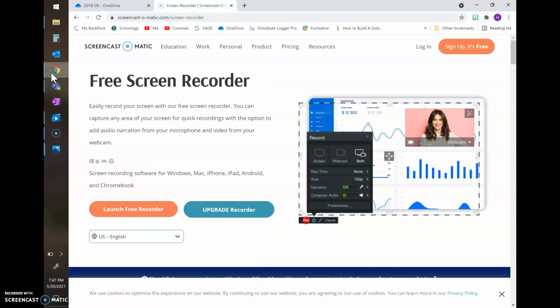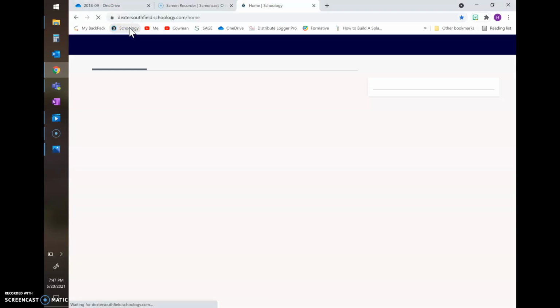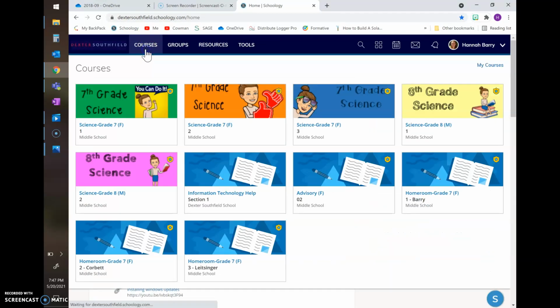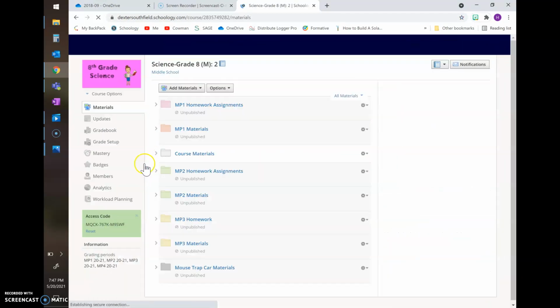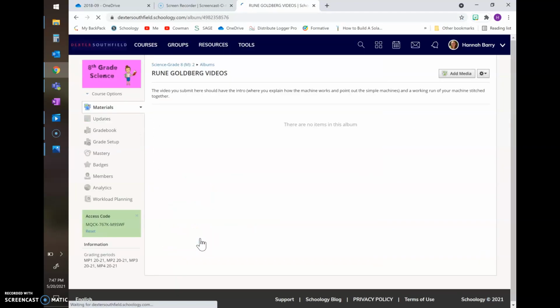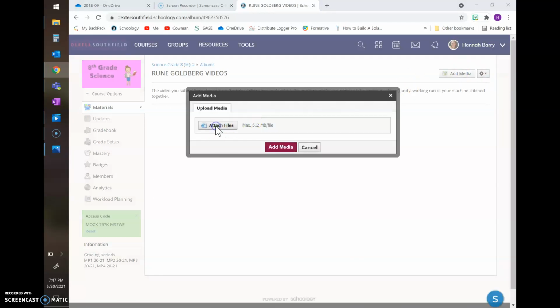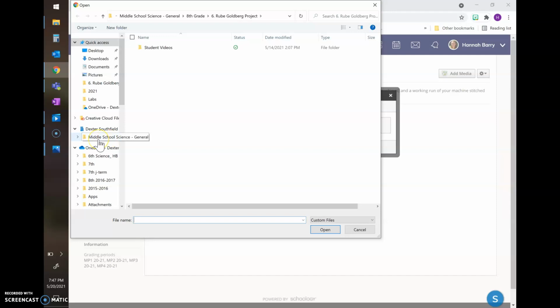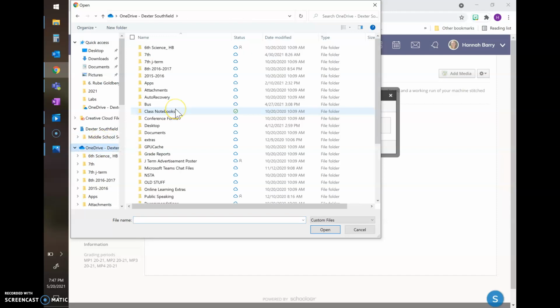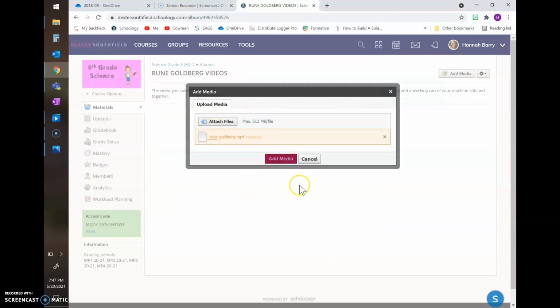So then you will go to Schoology, go to your science class, and then I need to fix how that's spelled, but go ahead like you always do and add media, attach the file. You know how to do this. You guys have done this so many times already, but you get the idea. There's my Rube Goldberg. Got it. Added it in. All set to go.